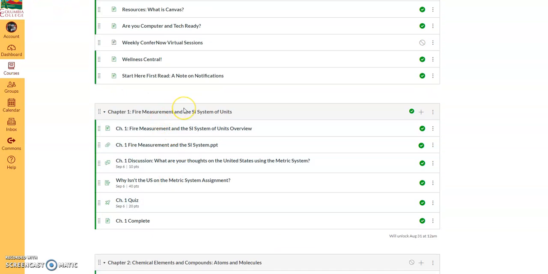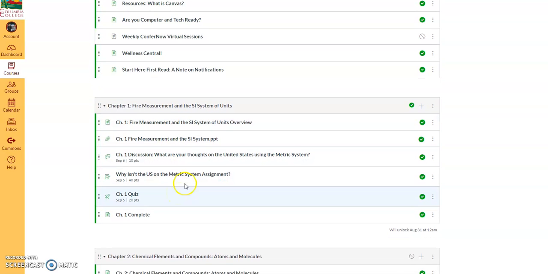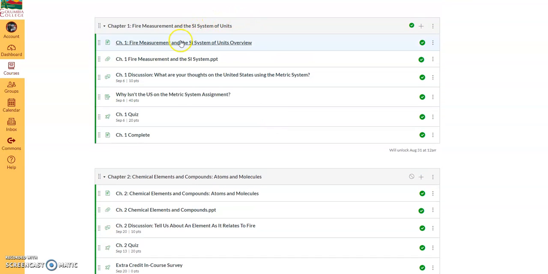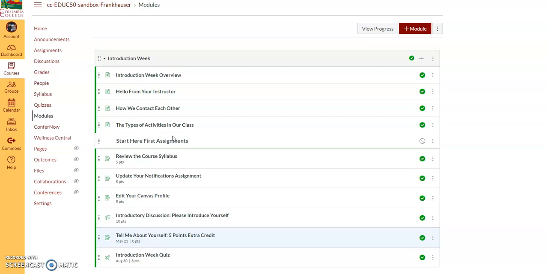And once we get into a little bit more of the meat and potatoes of the class, you'll have other modules, and we'll follow this format the rest of the course. Chapter 1, measurements and SI system, and Chapter 2, we start getting into our chemistry, and so on and so forth. You're basically going to have your overview, a PowerPoint, a discussion, you may have an assignment for each week, and you will have a quiz for each week. And then you'll have a follow-up completed assignment page, or excuse me, overview page, basically talking about what we did that week.